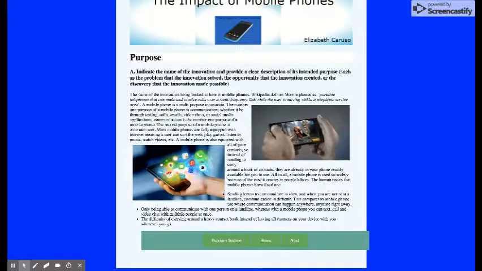So in the paragraph, I included Wikipedia's definition of a mobile phone, a portable telephone that can make and receive calls over a radio frequency link while the user is moving within a telephone service area. Mobile phones are multi-purpose for communication and entertainment because they are also equipped with the internet.